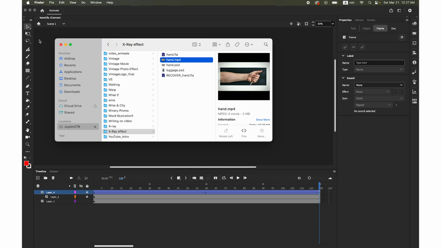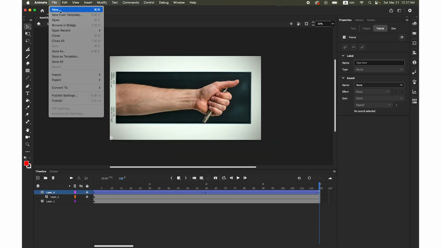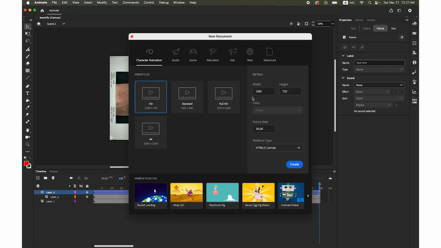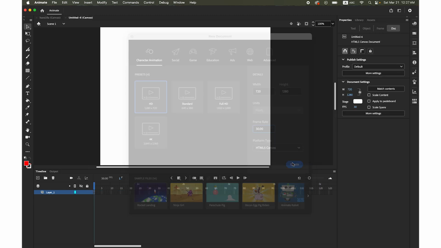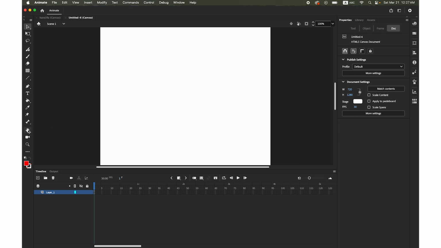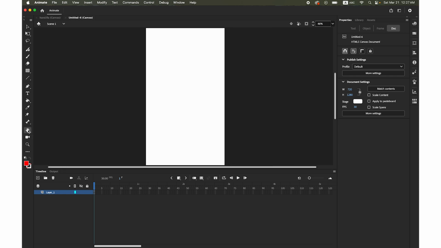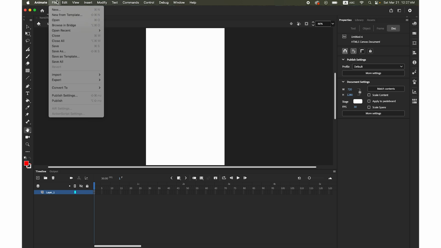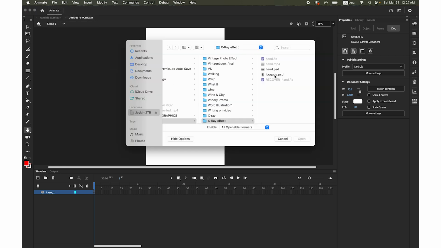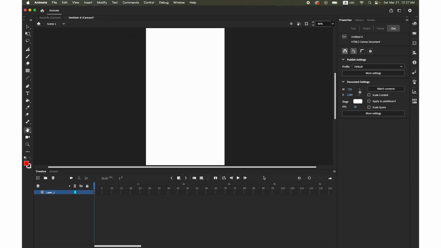Okay. Looks nice. Now let's do another one. File, new. It's the same thing, but this time it's going to be vertical, portrait orientation. 720 by 1280, and then 30 frame rate, HTML5 canvas. Create. Double click your hand tool so we can view the whole thing. Same way, go to File, Import to Stage. This time, please import the luggage.psd.